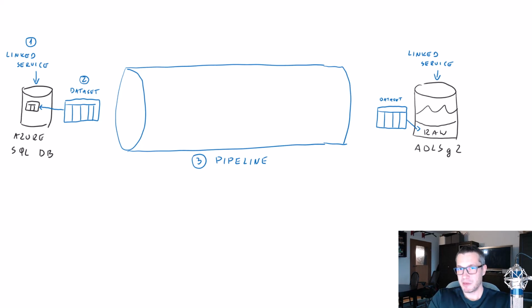Now, at this moment, our pipeline is just an empty shell. It doesn't contain anything. So we have to define the work we want ADF to do. To do this, we would add various activities to our pipeline. So these rectangles, these are called activities. And we can define multiple activities inside our pipeline, and we can connect them like so.